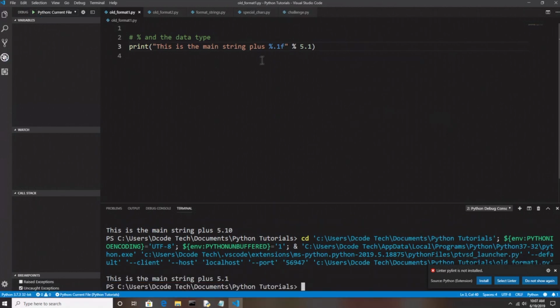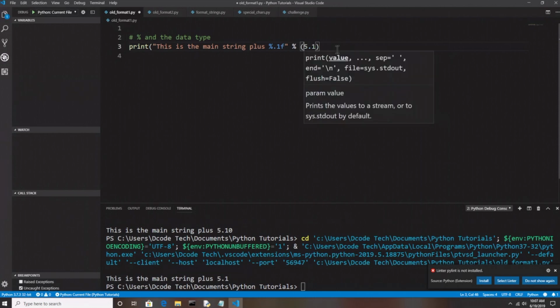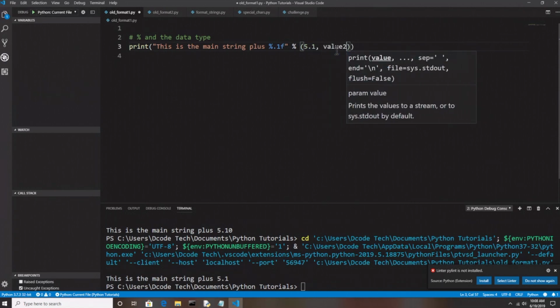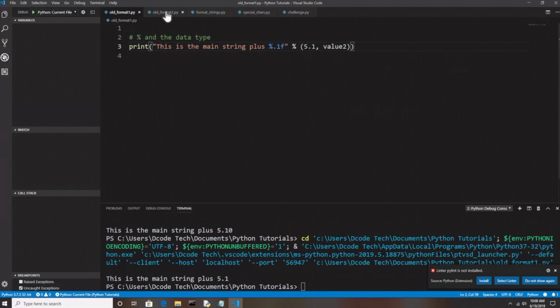And there you go, that works as well. So to recap, you need a placeholder, you need another one outside of the string to say a value is coming, and then you need a value or values depending on how many placeholders you have. And also if you have multiple values, remember you need to surround them with parentheses like this. Value 2. All right, I'm going to move on to old format 2.